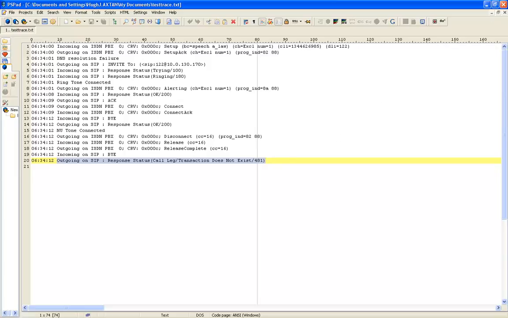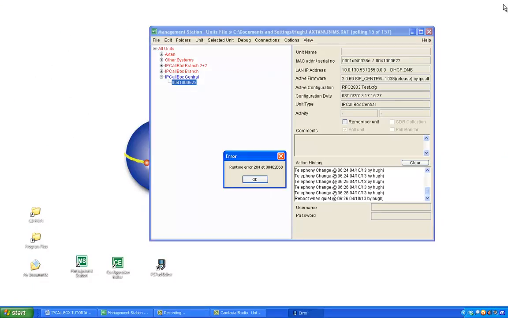Okay, so there you have it. Basically how to trace and how to log call traces using the IPCallBox Central SIP gateways and the IPCallBox Central DAS2 protocol converter.